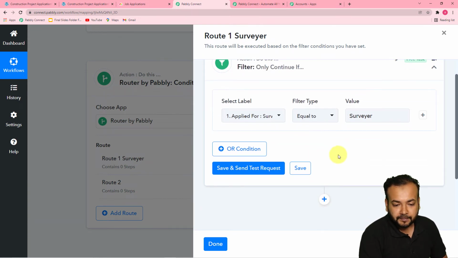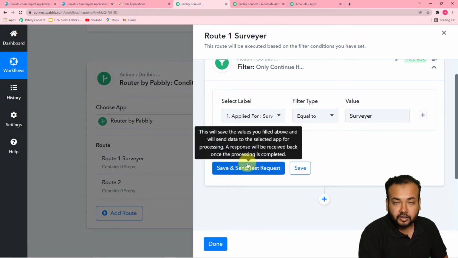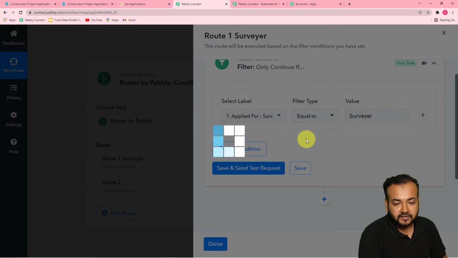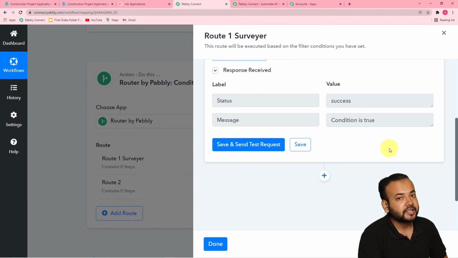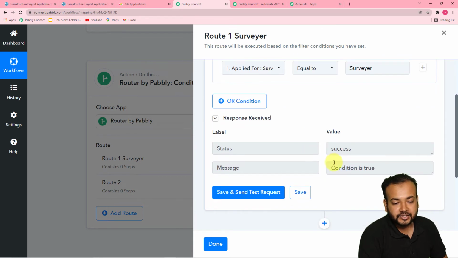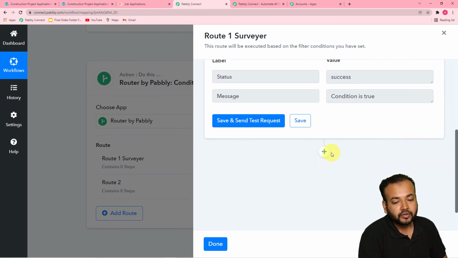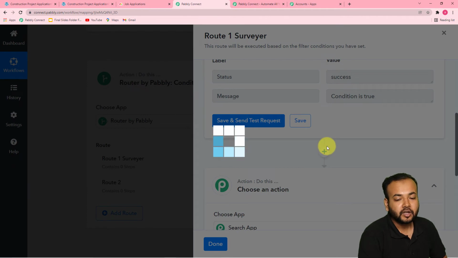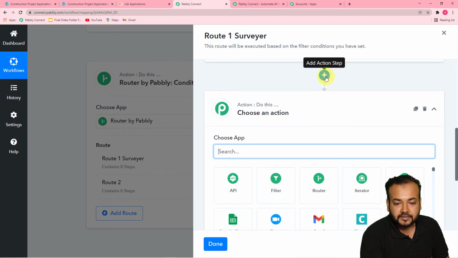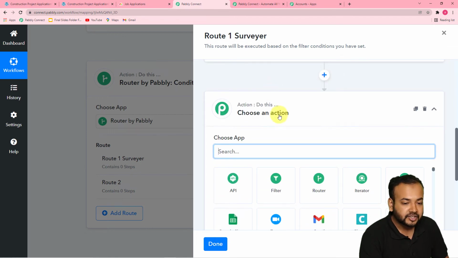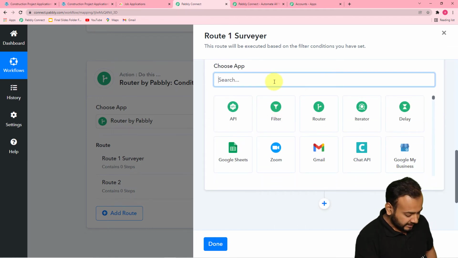So what will happen now, we are telling Pabbly that when the person applied for surveyor equal to surveyor, then only make the workflow continue. I am clicking on save and send test request, and it is showing the condition is true. So when this condition matches true, we want to move this person to the surveyors group.